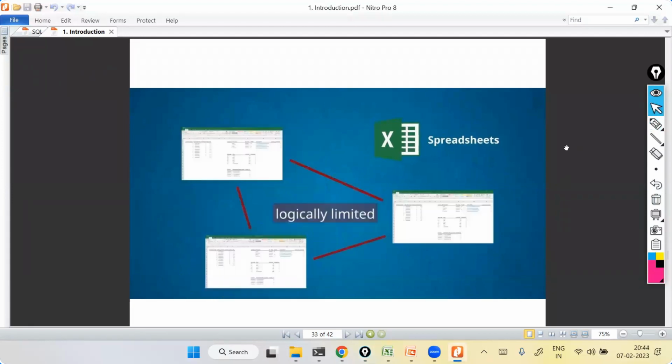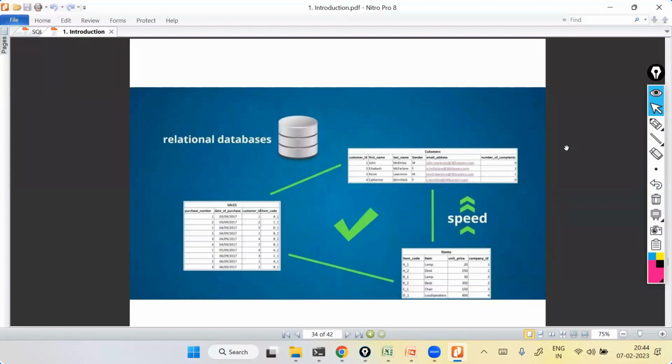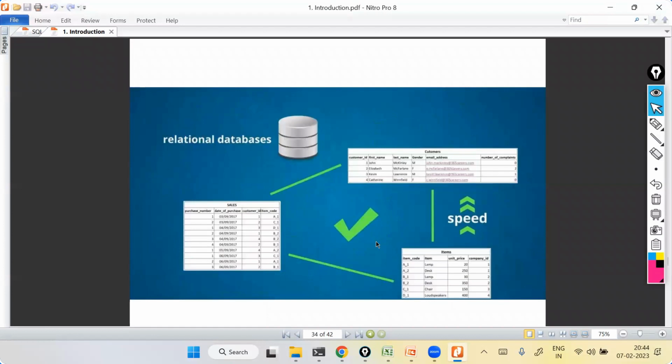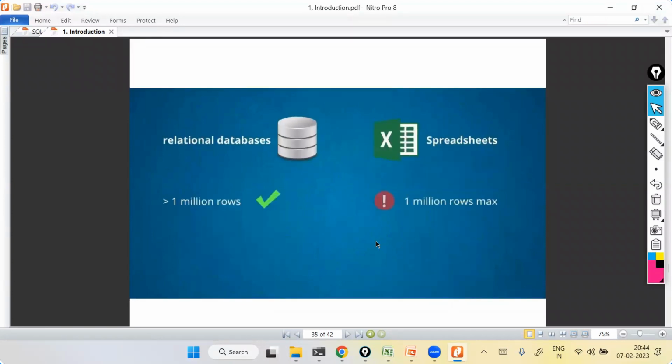Next, the connections between spreadsheets are logically limited, whereas between tables in a database very easily we can connect and very easily we can extract the data. Connecting spreadsheets is easy, but extracting the data between them is very difficult. Whereas this one is very easy, right? I already told you the spreadsheets have a limitation of 1 million rows, whereas a database can store more than 1 million rows.